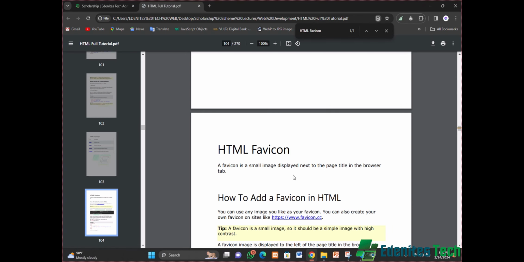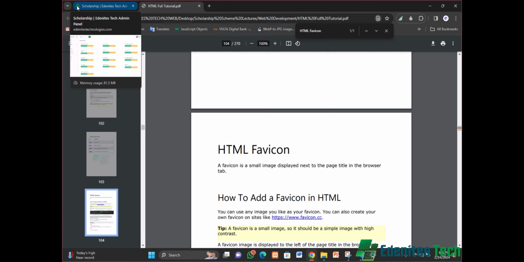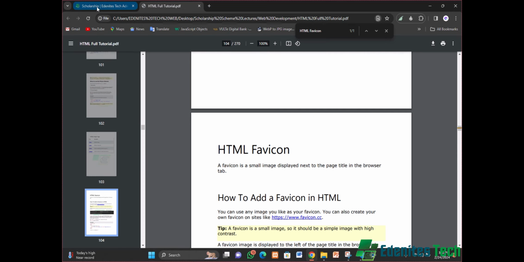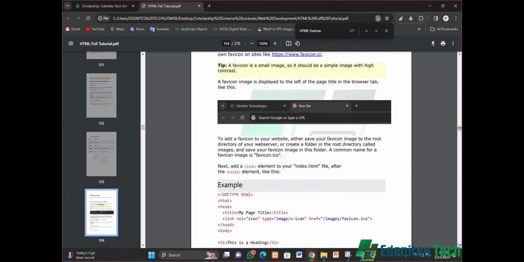So let's look at the next thing we have there. Let's look at HTML favicons. Let's look firstly at what favicon means and what it's all about. The favicon is a small image displayed next to the page title in the browser tab. Just as you are seeing on our Ednight Technology website, our scholarship, you can see that this is the favicon. It is showing next to the page title in the browser tab.